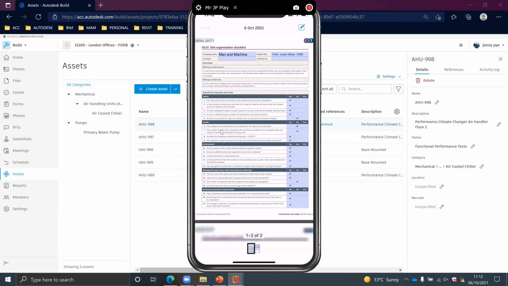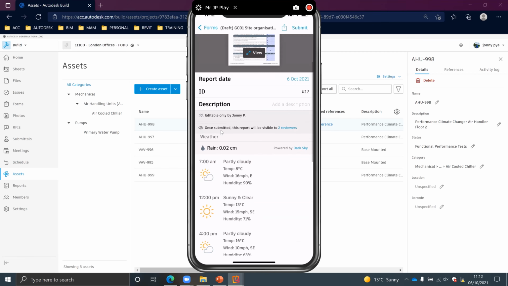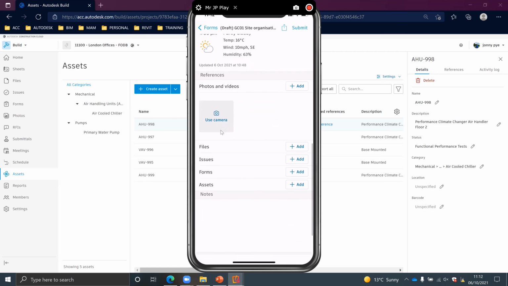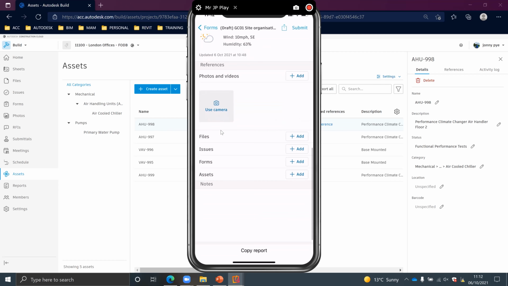And then once I'm done, I can hit save. I've asked this to include the weather. You can actually include it to omit. And again, at the bottom, exactly the same as issues, and really going back to the PowerPoint and the idea of this system, all the information can be attached to other things as well.